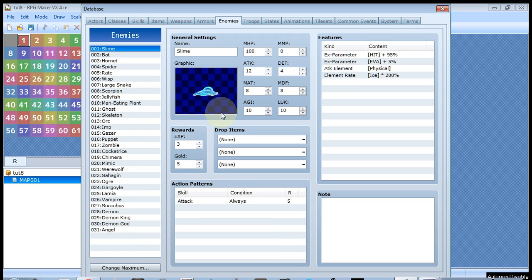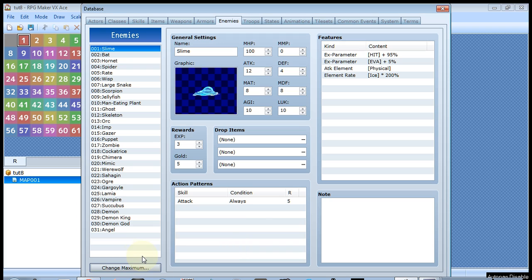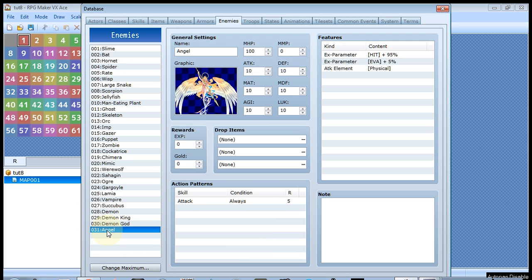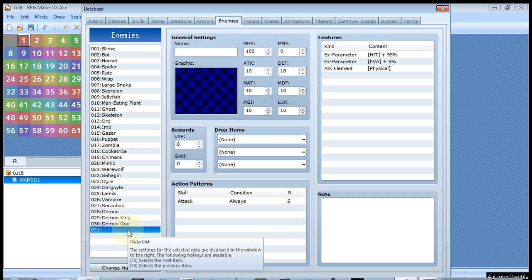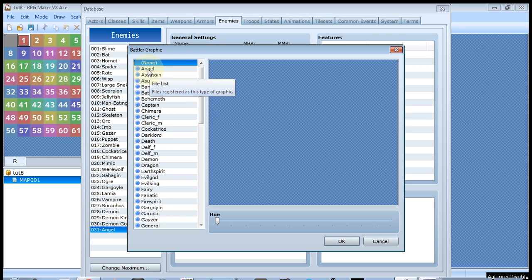If you want to add an enemy, as I have, just click change maximum. The default maximum is 30. Just go ahead and change it to 31 or however many you want to make. And I made an angel enemy, and I did that by clicking, because when you change the maximum, this will be blank. So I'll make it again, angel. I'll double click here and click the angel graphic.